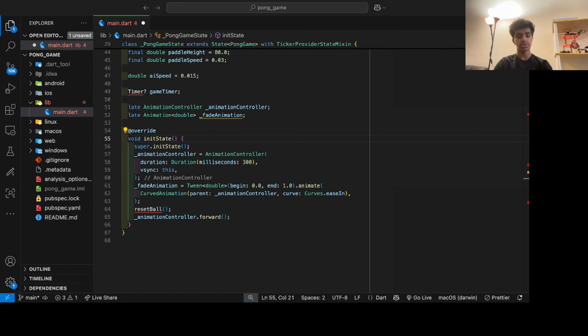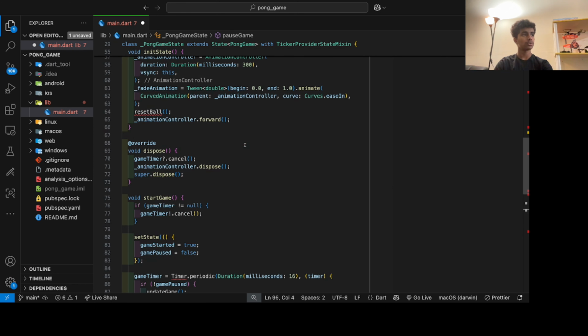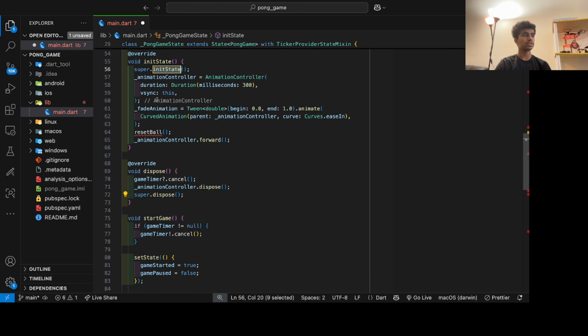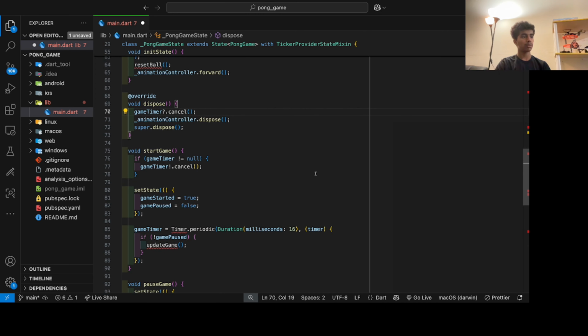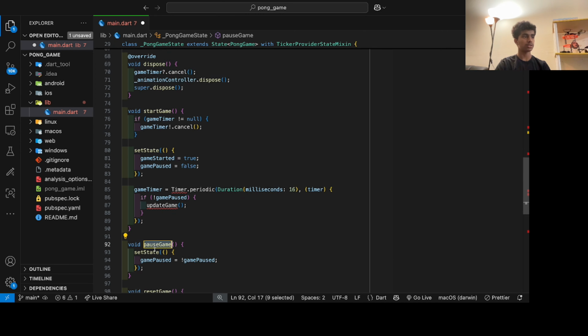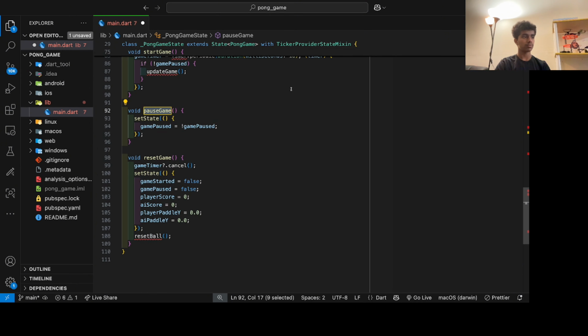So this is where we reset the game. This is where we reset the ball to the original position once the user clicks reset. So here I'm just going to go back. After our init state, we're going to be having our dispose, and then we're going to be setting our game timer to .cancel. And then I'm also going to be starting the game, and then we're going to be setting the state for pause game as well as reset game. And then for reset game, we're going to be calling the reset ball function, where it just resets to the middle of the field.